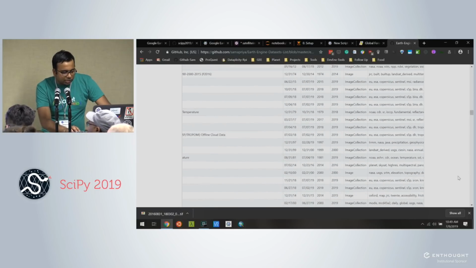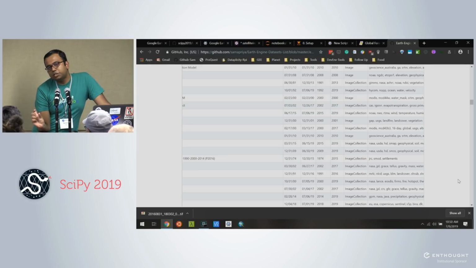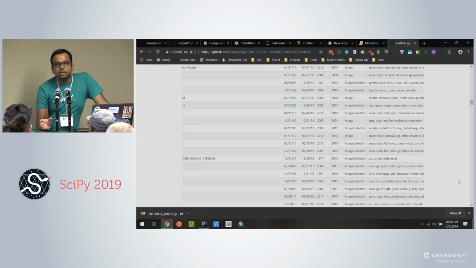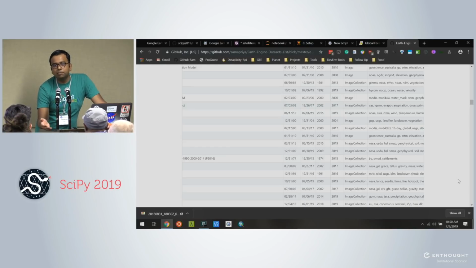So Earth Engine is a platform that has a two-part role. It serves as a data repository, so it saves up all of these public data sets. So it has all of Landsat, it has all of Sentinel-2, all of Sentinel-1, and it keeps on processing them as new data comes in. So it keeps on acquiring and curating these data sets as well.